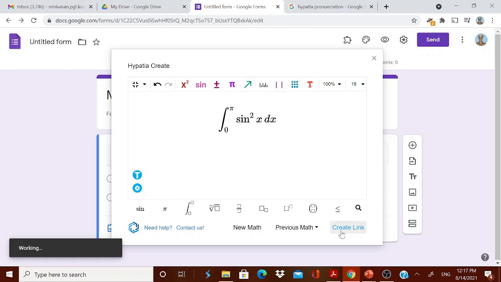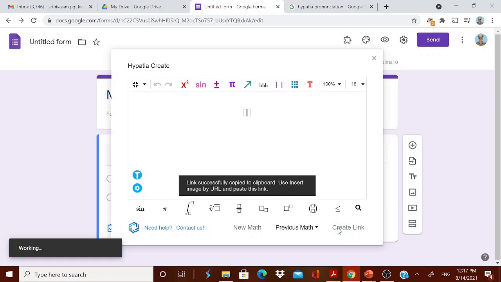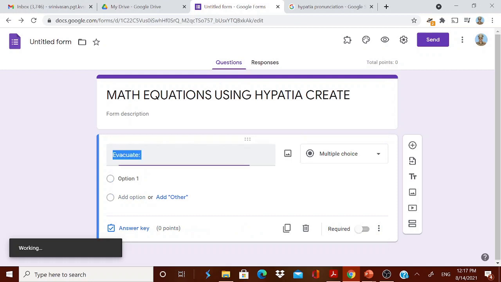Further, what you have to do? Click this create link, generate link to max image. Therefore create the link. When you create the link and the link is successfully copied, use insert image. Okay, now it is giving you that idea. Click it and then come back to this question.